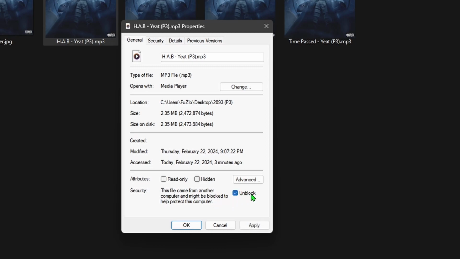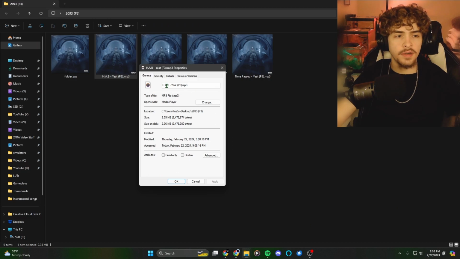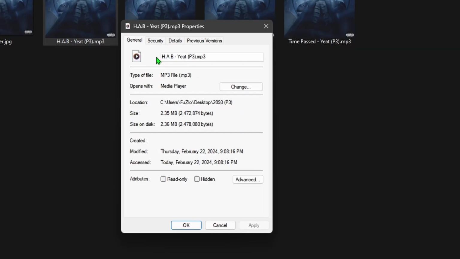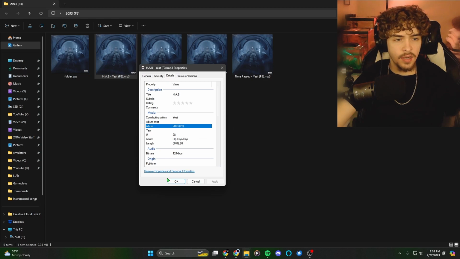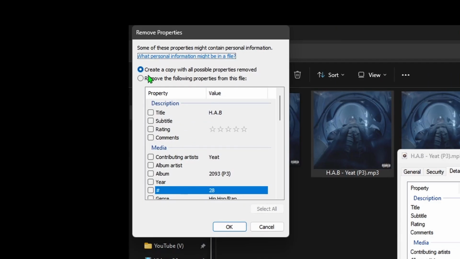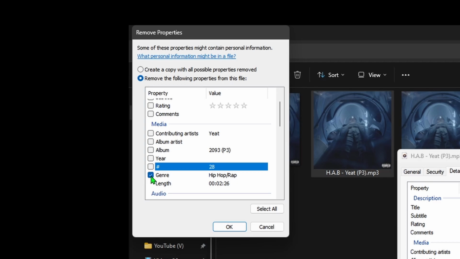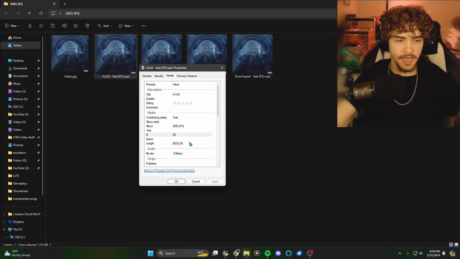So you want to select the unblock box right next to it and then hit apply. And then while you're in here, if you want to edit some things like the file name here, you can do that. I'm actually going to do that real quick. I think that looks way better. Now we're going to come over to details. I don't know about the genre. I think I'm going to remove the genre because that very possibly could mess up Spotify. I'm telling you guys, anything little like that will just completely mess it up.